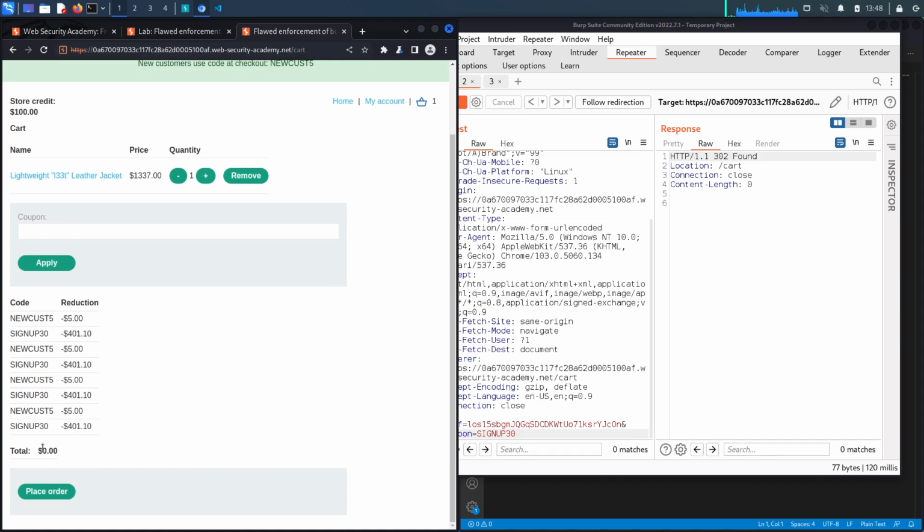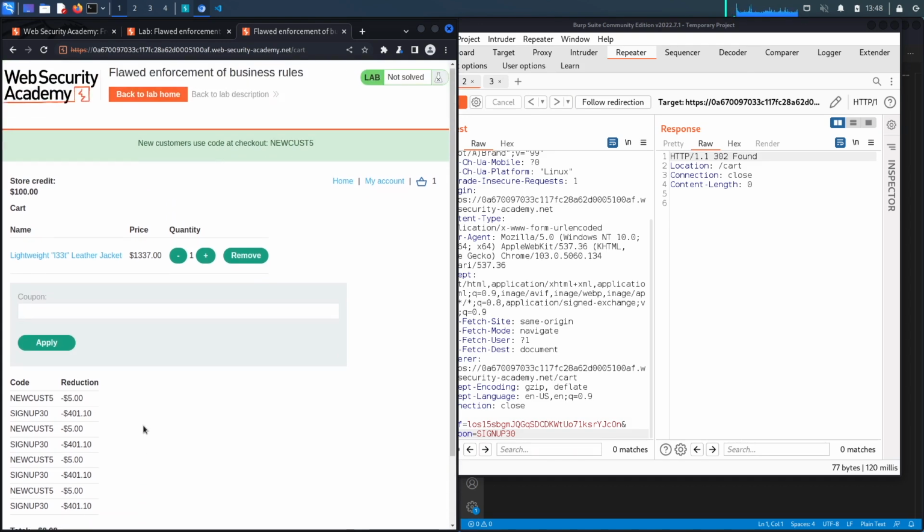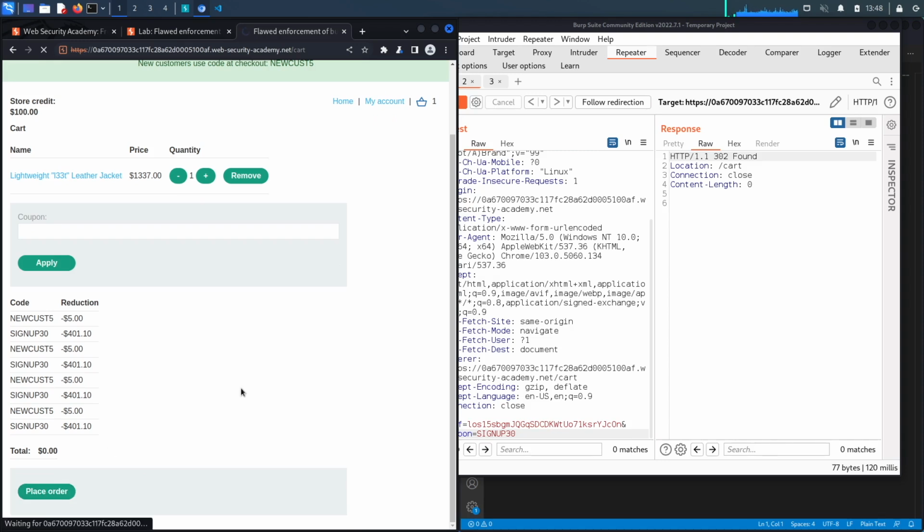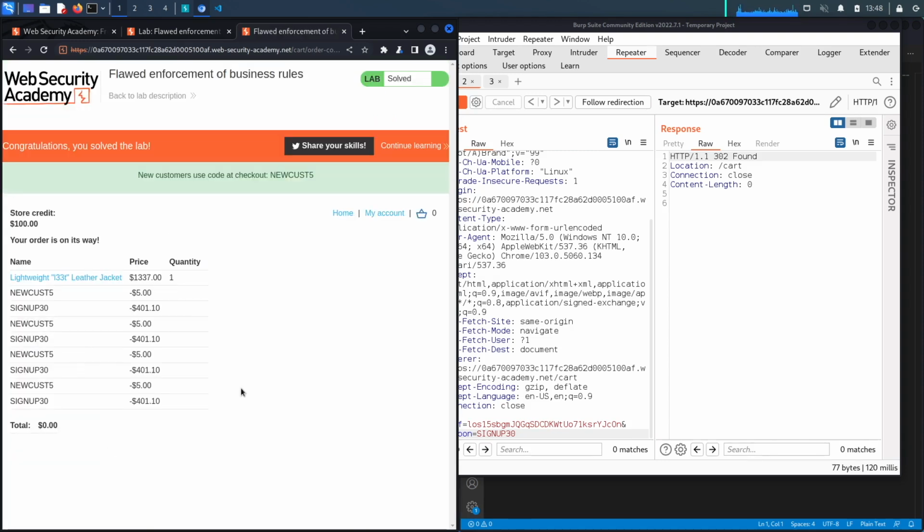And here we go. So the total is $0.00. Let's see if the application allows us to perform this request. Click on place order. And here we go. It says, congratulations, you solved the lab. All right, so we successfully completed the exercise by exploiting the vulnerability manually. Now let's script it in Python.